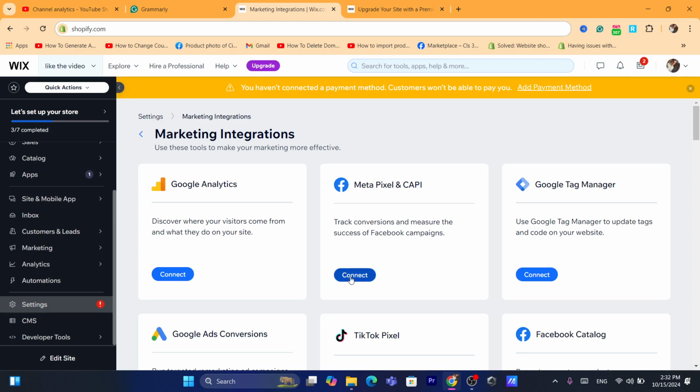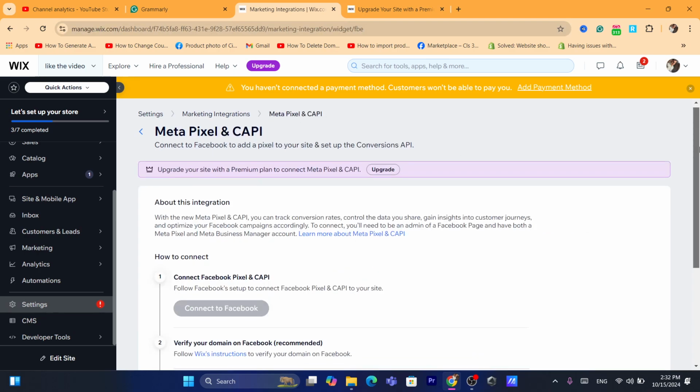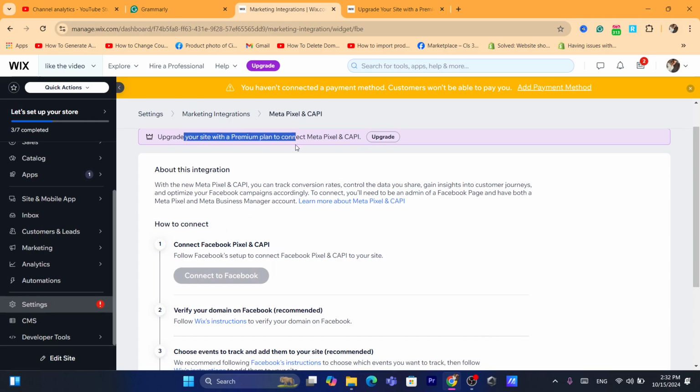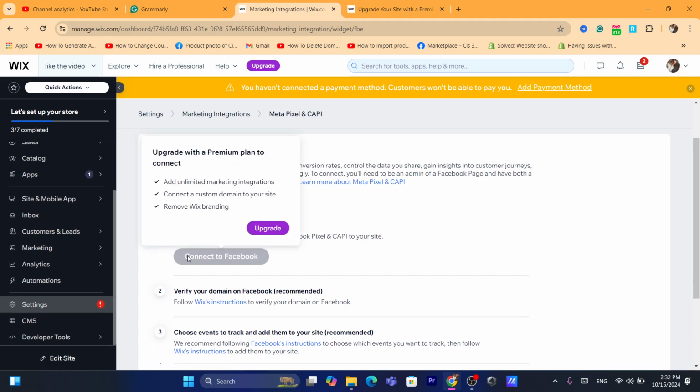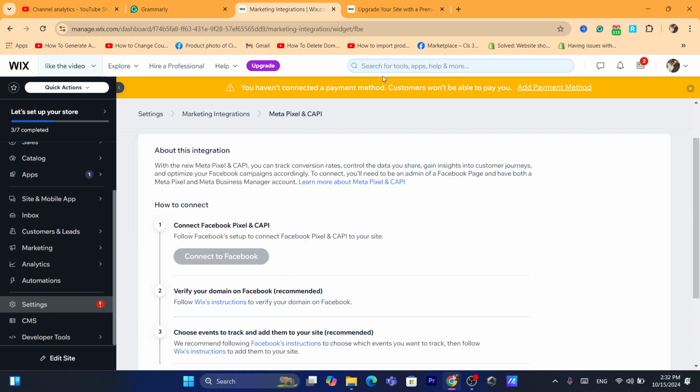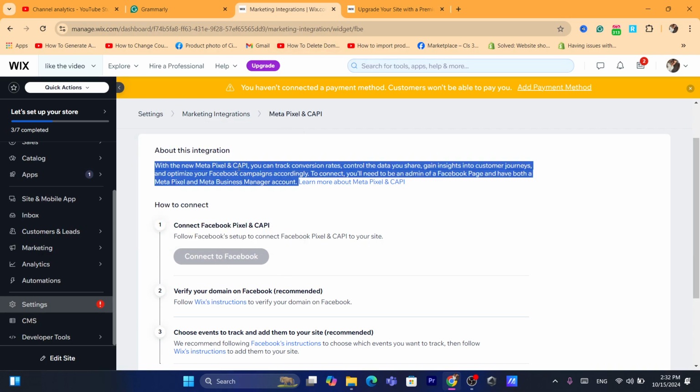Okay, just click on connect, and here, as you can see, it says upgrade your site with premium plan to connect Meta pixel. Now that's, like I said at the beginning, you will have to upgrade with a premium plan in order to add your Facebook pixel. Now after you do that, you just need to click here, it says connect to Facebook. It's grayed out for me because this exact site, I didn't pick a plan. Okay, I'm still using the free version.